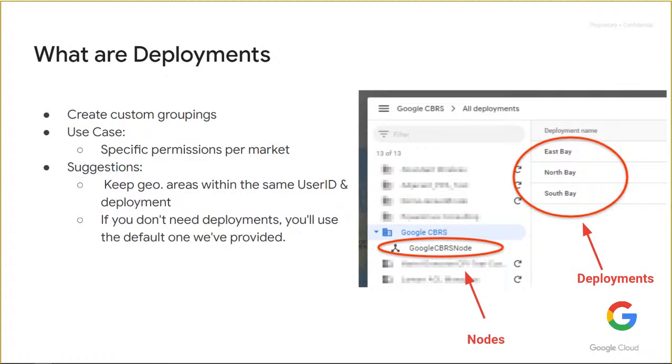And if you don't need deployments, you'll still need to use the one that we've provided. And that's why you want to stay tuned throughout the rest of this webinar, because you do need to know how to use deployments because, as I said, everybody has at least one.